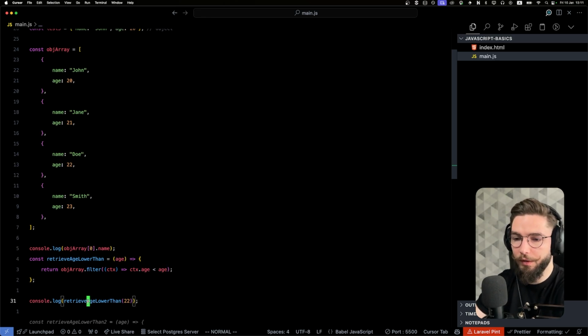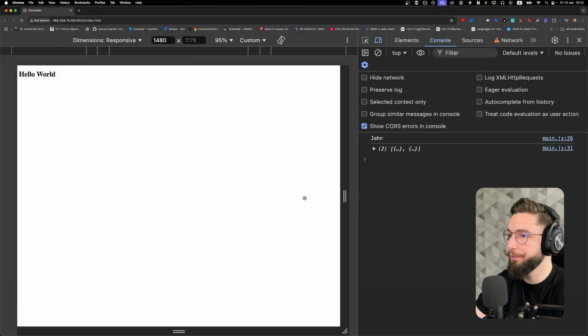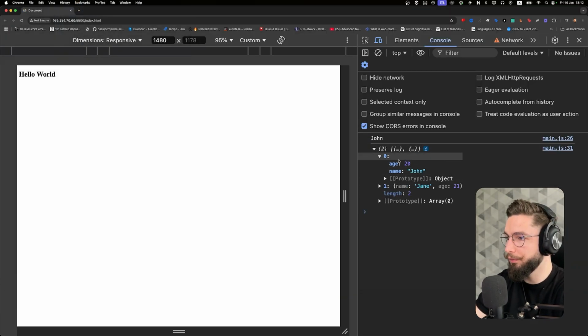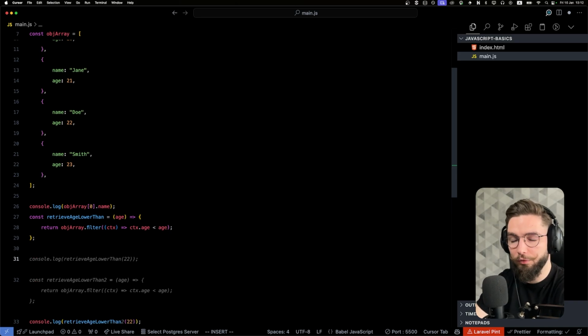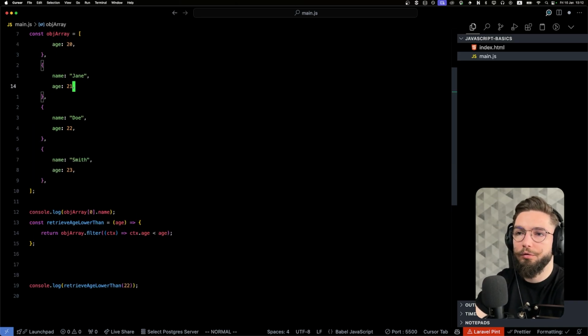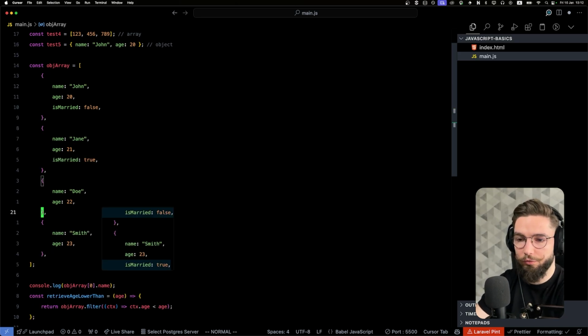So basically if I console log retrieve age lower than and put it 22, we're gonna supposedly see the age 20 and 21, so Jane and John. So let's check that. Yeah, we have two objects here, and you can see its name, it has the age 20, Jane and John. And we can also do another example function, but let's actually go with add here is married. Yeah, that's cool. Okay, check.